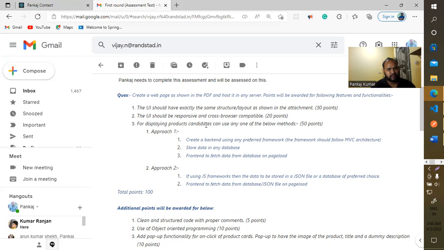For deploying the product, the candidate can use any one of the below methods. Approach one is to create a backend using a preferred framework using MVC architecture. So here we are going to use Java Spring Boot, which is an MVC architecture based framework. Then store data in any database. So we are going to store data in a database, which generally we are going to create as a MySQL database. And the front end fetches data on page load.